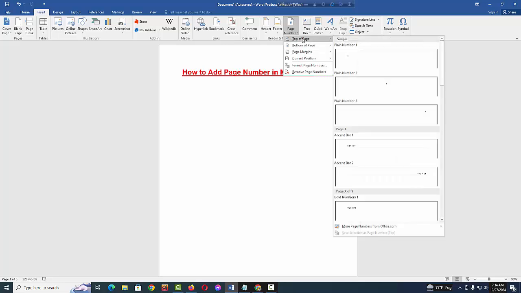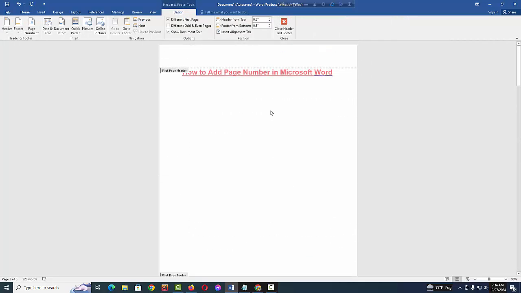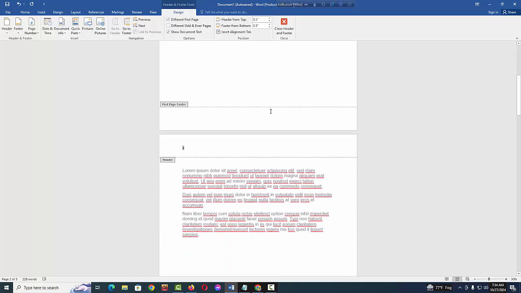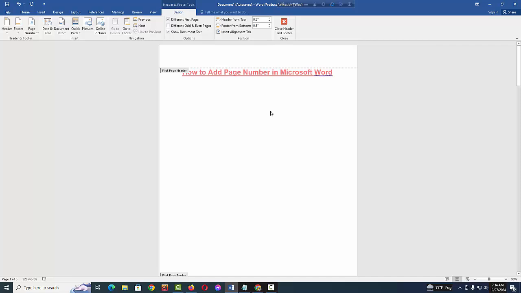Now click on the Top, then choose a style. Now I select the first page number option. That's it. Then I will show the page number on all pages.